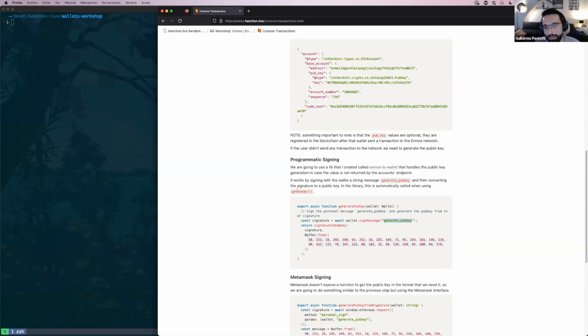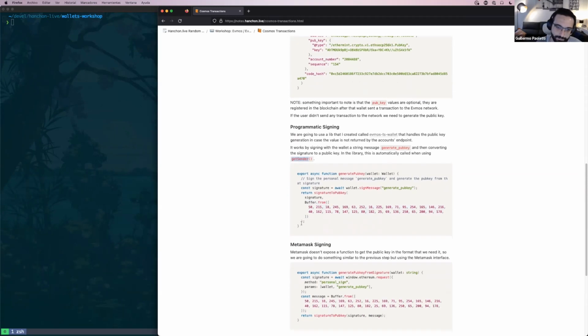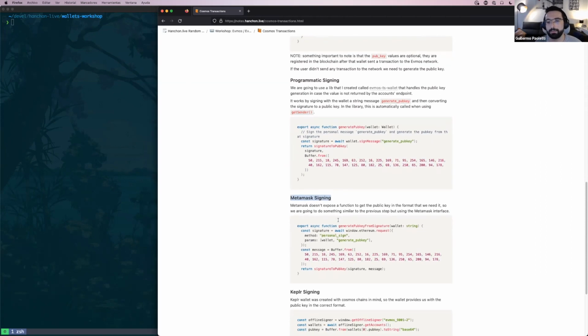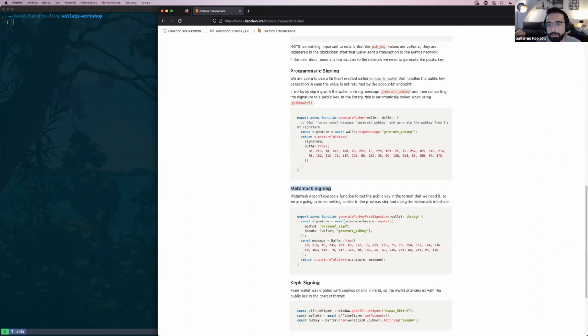So this one is automatically handled by the library, and you just need to call getSender. Then for MetaMask, we can do the same, but for MetaMask, we don't have access to the user's private key. So we need to go to window.ethereum.request and personal sign. And it's going to work exactly the same. We're going to sign a personal message called generate pub key, and then we can call the same function. That way we get the pub key when our user is using MetaMask.